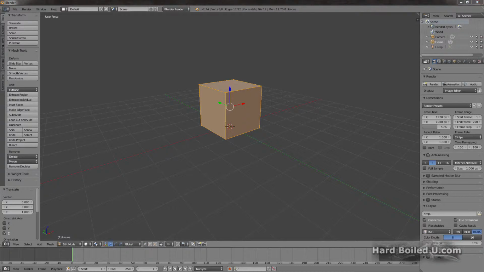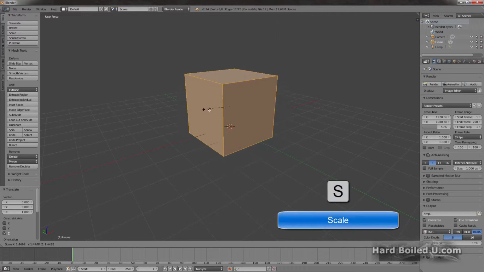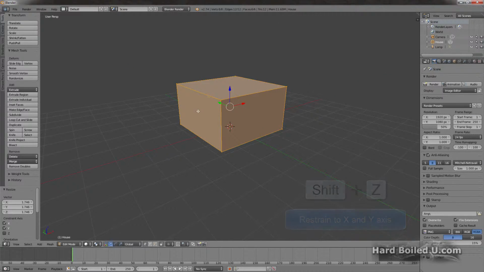Let's make it wider and deeper, but leave the height the same for now. If the house is not selected, press A to select all. Press S to scale. Press Shift-Z to restrain the scaling to the X and Y axis, excluding the Z. Now let's add a roof.